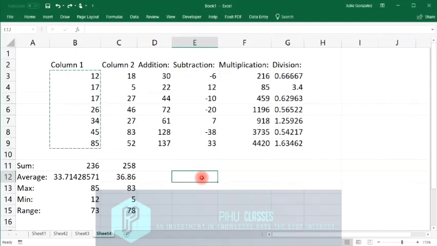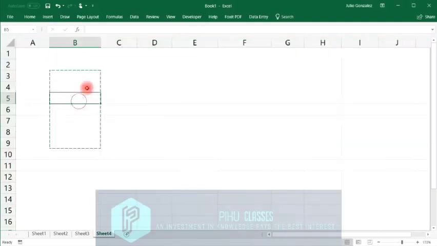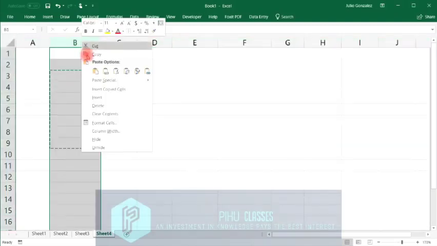So now I'm going to clear away everything. Let's press Control A, and then let's press the delete button. And to get rid of this, I'm just going to delete this column. Right click and then delete.